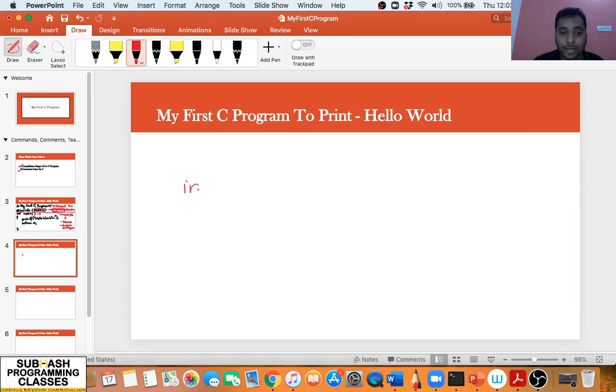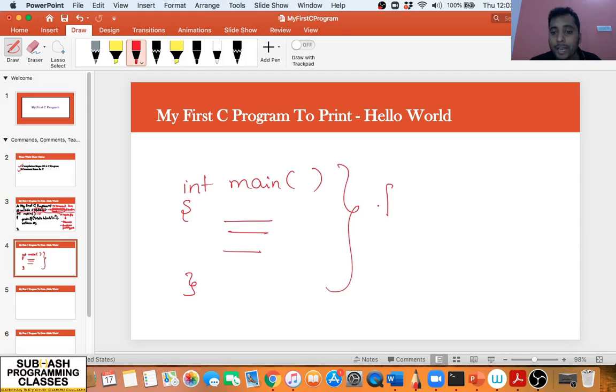It is like this: int main, open the bracket, close the bracket. We basically call it parenthesis. Then open brace and close brace. When you put an open brace and close brace, it indicates a block, so that you can group a set of statements within this piece of block. This entire thing is basically called a function. I would be explaining function in detail in a later video, so don't worry.